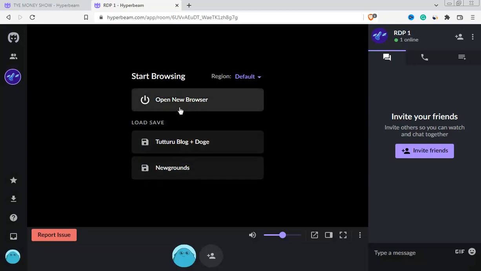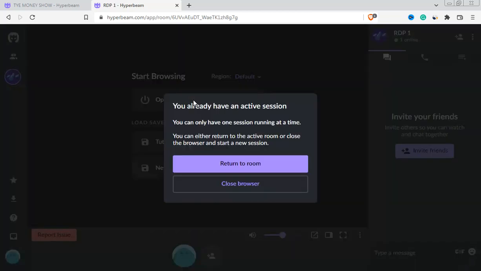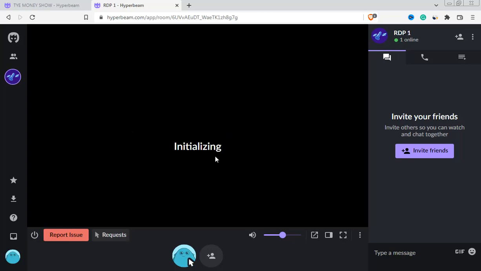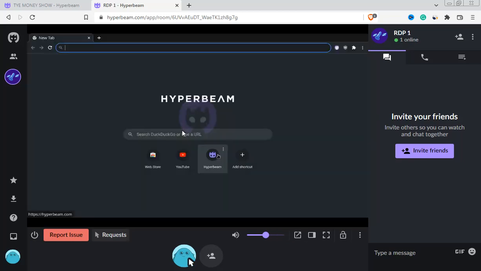So open new browser, start browsing, just click on open a new browser. You already have an active session. Okay, so close browser, and as you can see right here, it says initialization, connecting. Now it's connecting to the RDP, and boom, we are connected to this RDP right now. Here is the name of this RDP, RDP1.